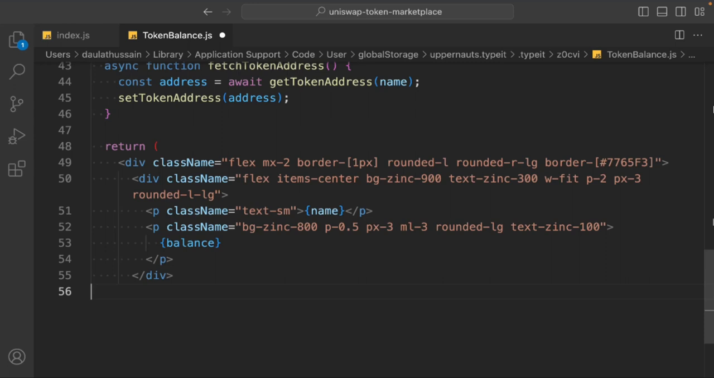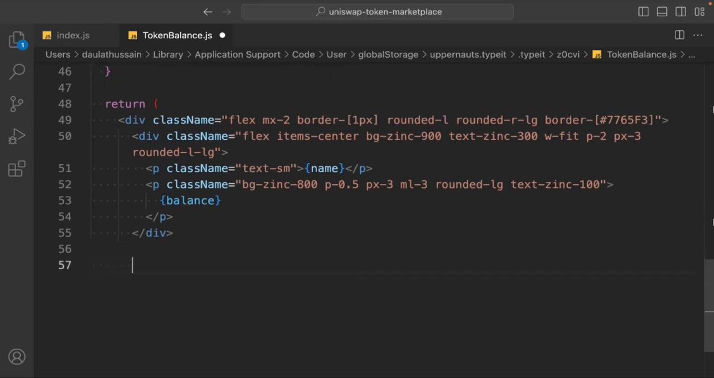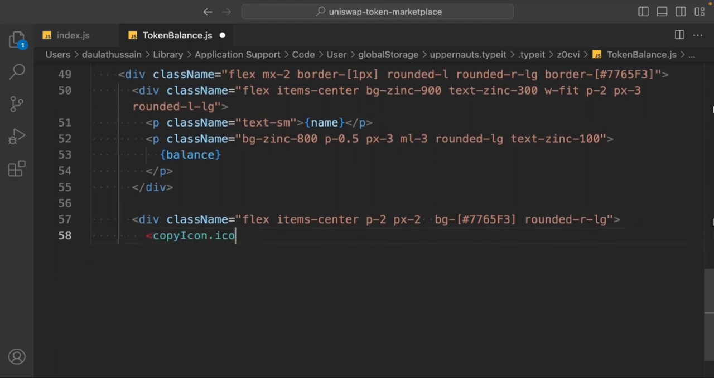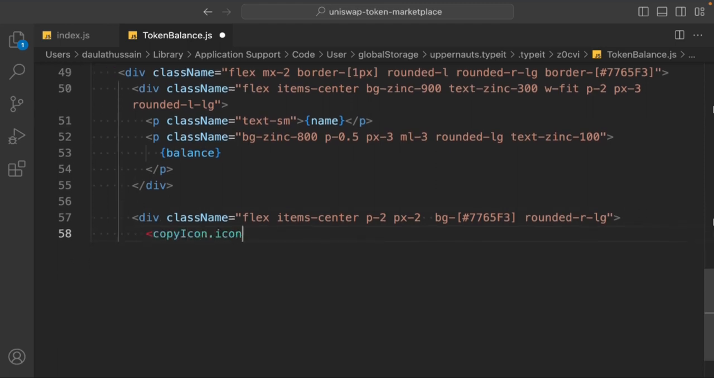So we have closed the p, we have closed the div. Now we can come back here, let's take a div, it will have a class called flex item center, padding 2, padding x 2 pixels, and we have a custom background color, we'll say rounded R large. Inside that div we'll take this particular icon, so we'll say copy icon dot icon, and in that we have to simply pass a couple of props.